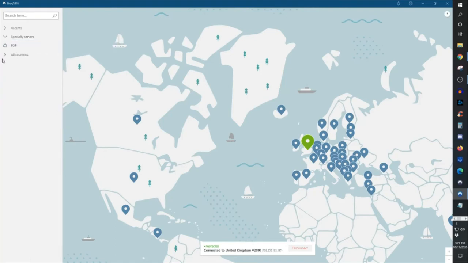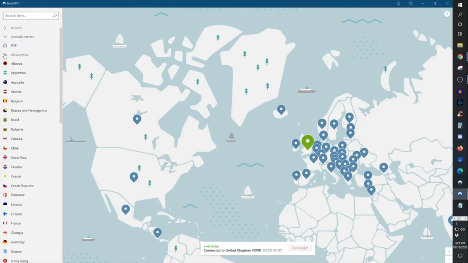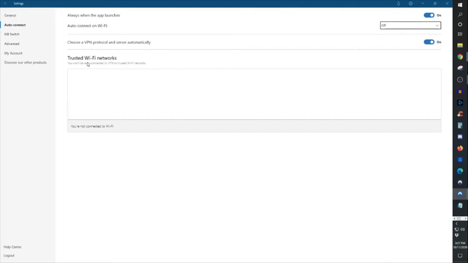They're so pretty. Anyhow, why don't we go over here into the settings menu? Here in the settings menu, you can do a lot of things. Auto-connect on Wi-Fi: off for me, but that's just because my computer doesn't have any Wi-Fi, so why do I need those settings? Always when the app launches, I do this, but it doesn't matter to me because my PC doesn't have Wi-Fi. I can choose a VPN protocol and server automatically. That just makes things quicker if you don't understand the VPN super in depth. So this is a good one to have.